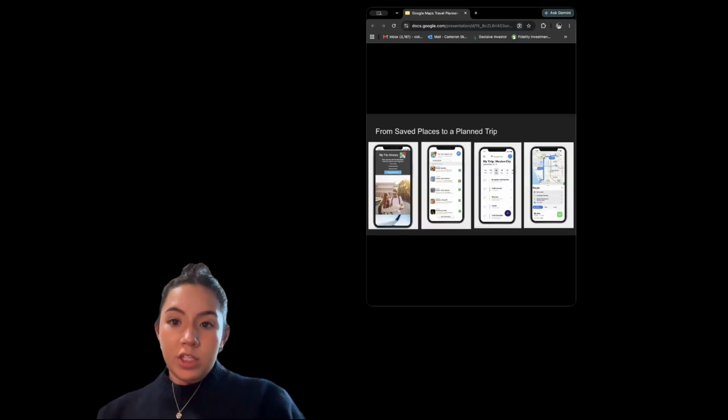Here's what the experience could look like. Users create their trip, they add places they're interested in, they organize them into a daily schedule, and Google Maps connects everything into a route. So instead of ending with a bunch of saved places, they end up with an actual plan.